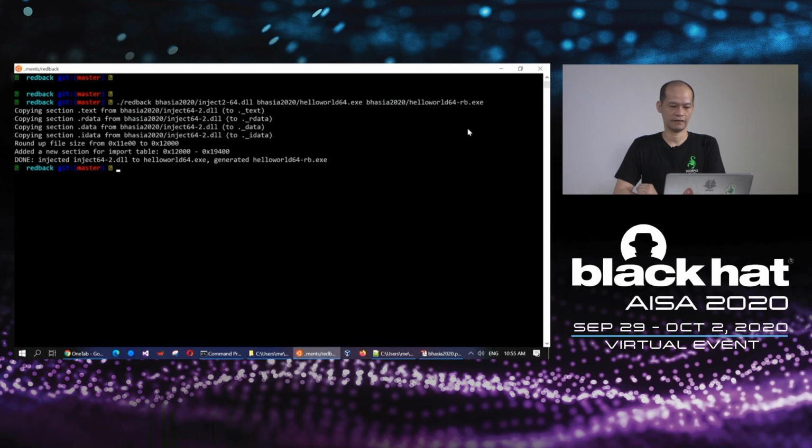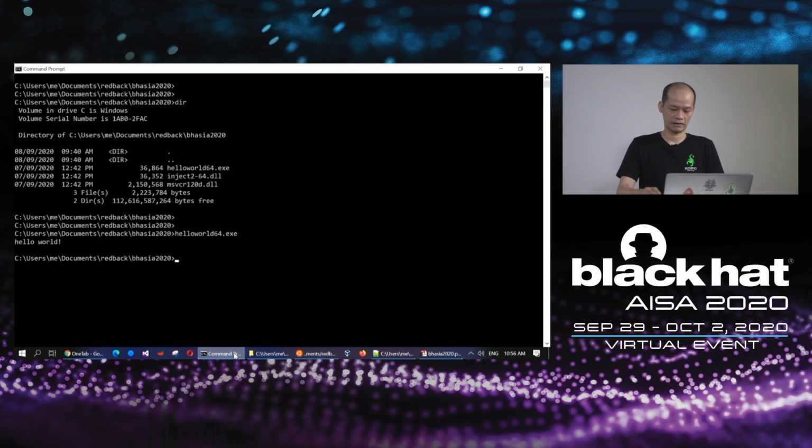Yeah, you can see that Redback takes the inject true 64.dll and injects the .text section, .rdata section, .data section, .idata section into hello world 64.exe, and as the output it generates the new exe file named hello world 64 minus rb.exe. And now let's try to run this new patched file.